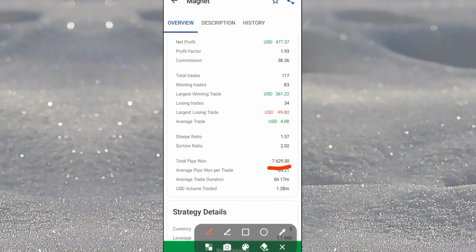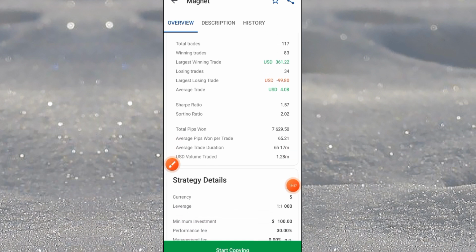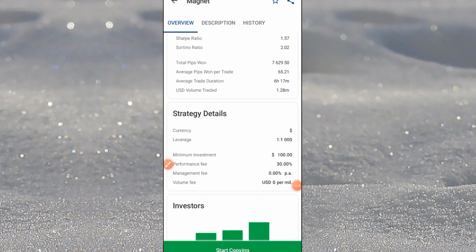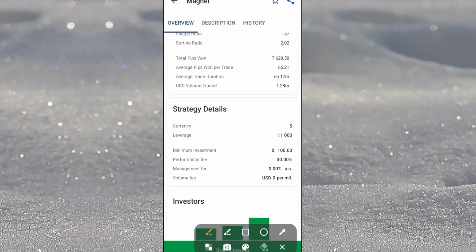Okay, total pips won is 7629.50. Let's see the currency. He uses dollars. Leverage, oh, this guy uses leverage 1:1k, and that is the average I believe usually provided in real accounts. And minimum investment, this guy is fair and affordable, $100. Performance fee, as I told you, is 30. Management fee 0, volume fee 0.